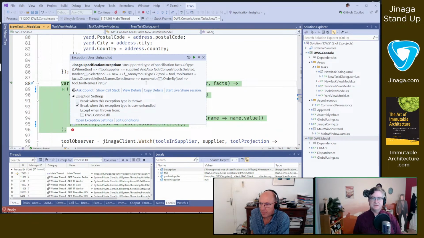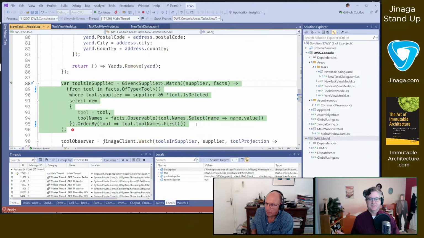So this is Janaga trying to turn that link into a specification. And it says, I cannot support this. Yeah, it's showing you the full syntax of what you're trying to do, but somewhere in here. Okay, yeah, here's the order by. It's really the order by that is causing the trouble. So I cannot support order by, and that's because I don't have the tool names at the time that I'm going to execute the specification.